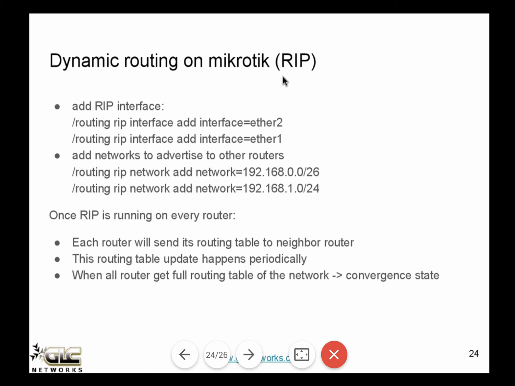So next is dynamic routing. In this case, we use RIP. Here's the procedure. First you add the RIP interface. For example, in this topology, we use ether1 and ether2, so we add both of them into the RIP interface. After that we add the networks to advertise to other routers, so that other routers know where to go. In this case, we have two networks, 192.168.0.0/24 and 192.168.1.0/24. As simple as that.